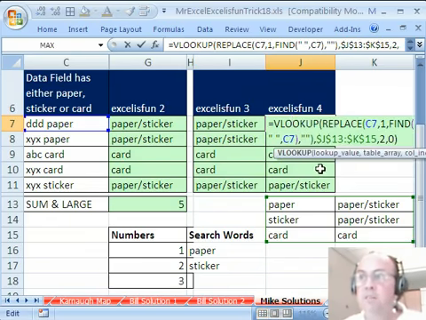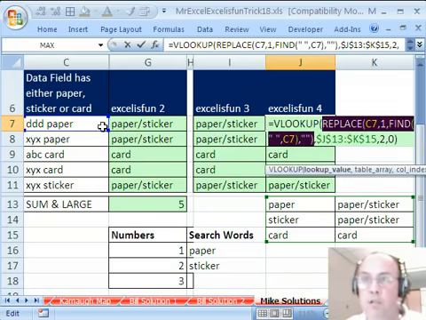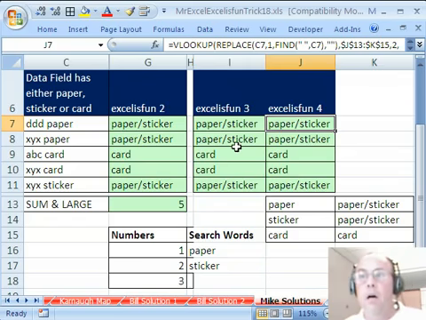Another possibility is VLOOKUP. That same REPLACE right here is just going to pull out the paper, card, sticker, and then VLOOKUP looks it up in the first column and dumps this into the cell. So those are options also. All right, we'll see you next trick.